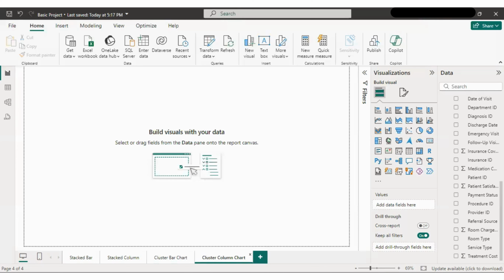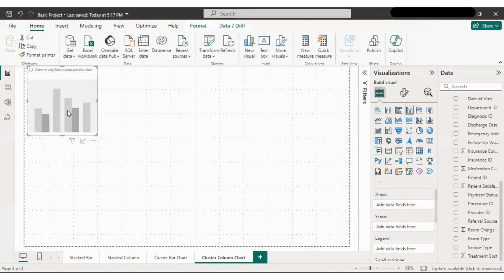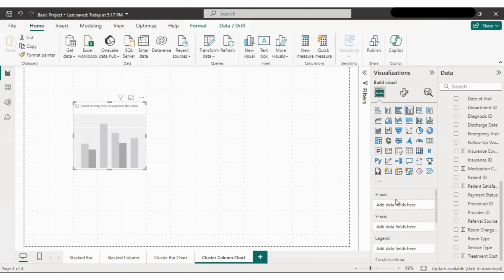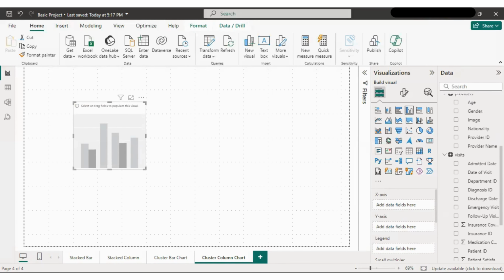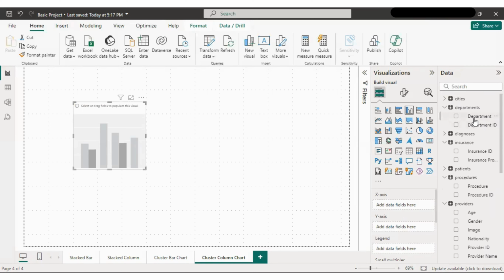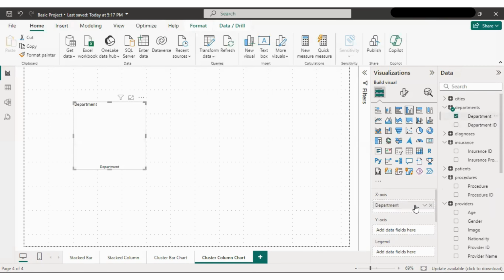Now let us see how to create cluster column chart. First we select the visual clustered column chart, which is the fourth one here. Then we have to define the x-axis. What is the difference between cluster bar chart and cluster column chart? In cluster bar chart the bars were horizontal, but in cluster column chart they will be vertical. So I'll drag department on x-axis.